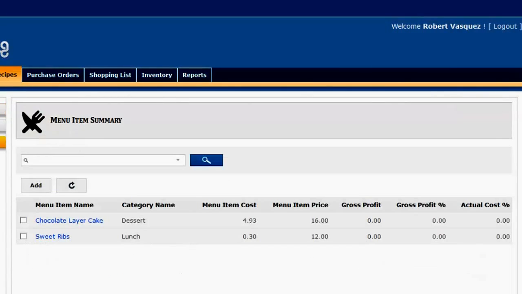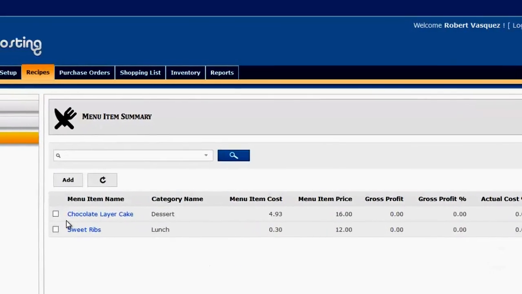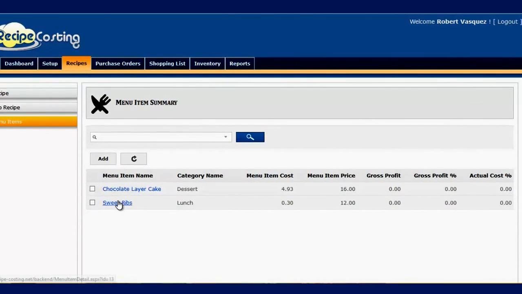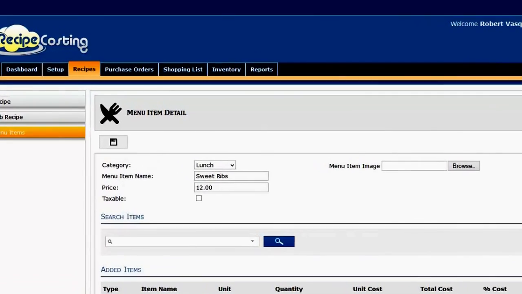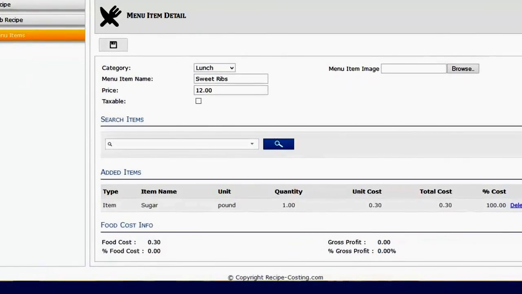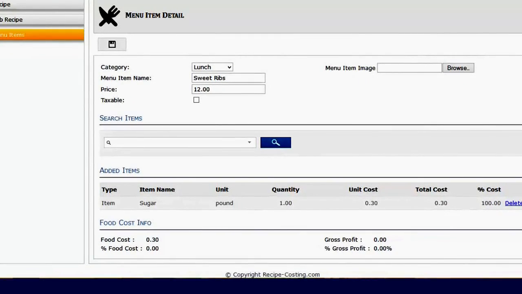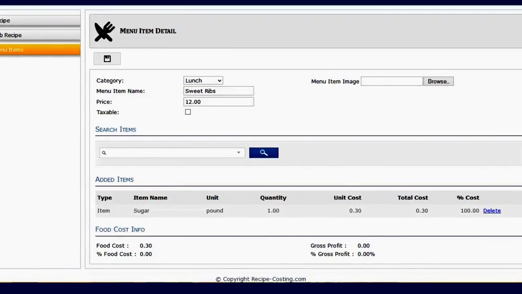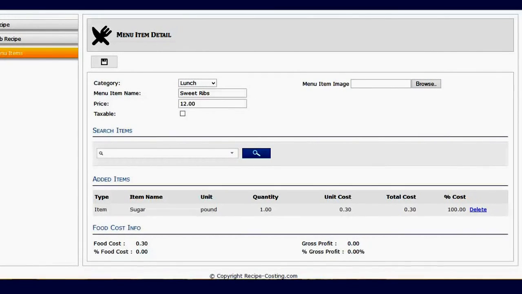Menu items. Menu items are neat because it gives us an opportunity to start looking at our menu cost. So as we start to develop our items, we're going to be using recipes. We may make a batch of 30 pounds of tomato soup, but we're serving it in ounces. So I'll get a bowl and we'll serve it up. And this is a great place where you can start looking at all your true costs.